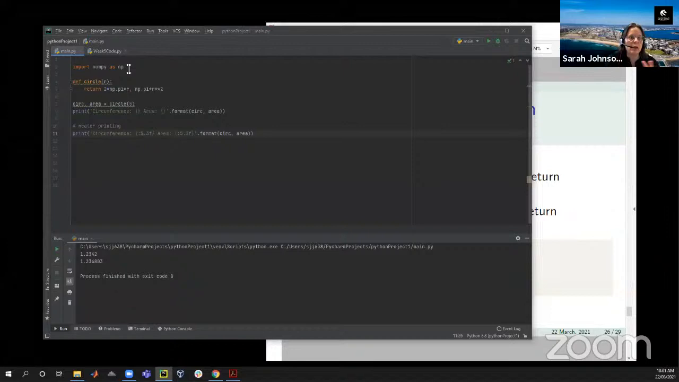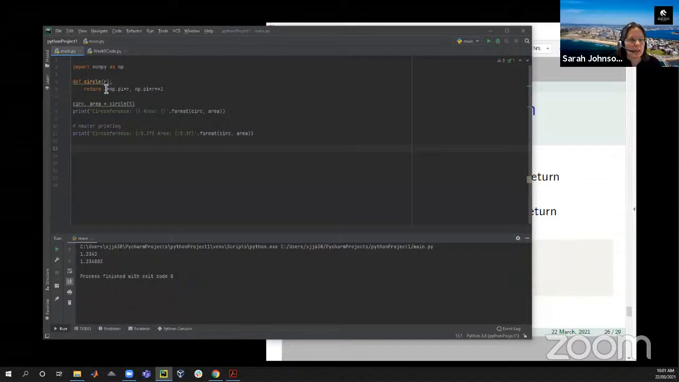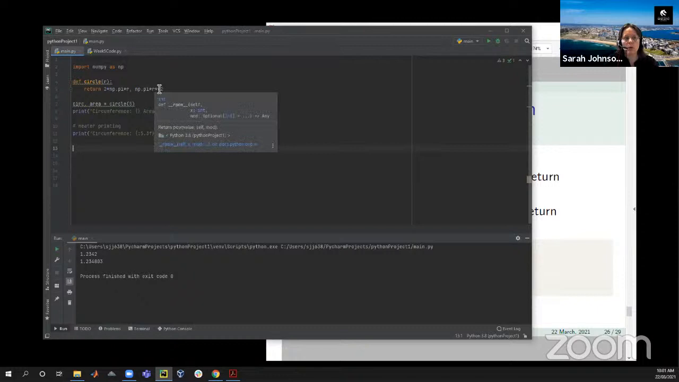So I'm going to import NumPy as np, and I need to do that because my calculation of the area and the circumference of a circle, of course, needs the value of pi. I'm going to get the value of pi, which is defined in the NumPy library. The point of this particular example was to show you what happens when I have two return values. So I have 2 times pi times r, which is the formula for the circumference of a circle, and I have pi r squared, which is the formula for the area of a circle. I'm going to return 2 values, so I just write them both in the return statement with a comma between them.